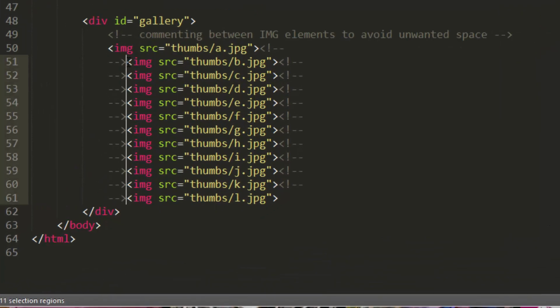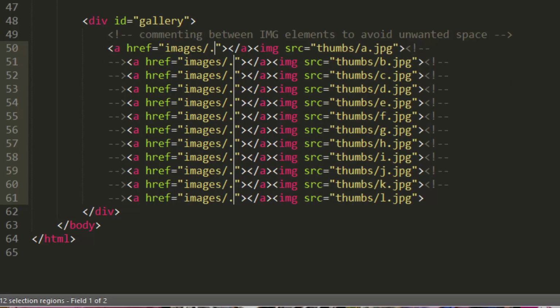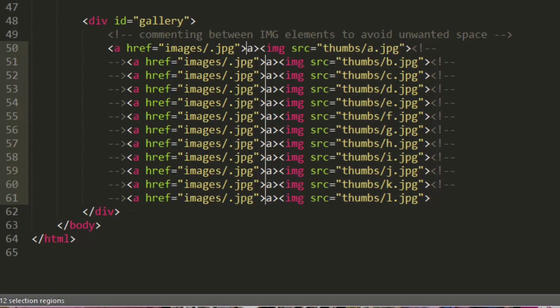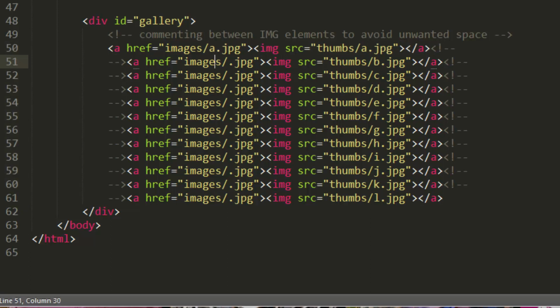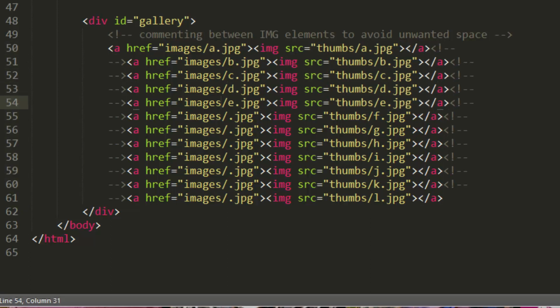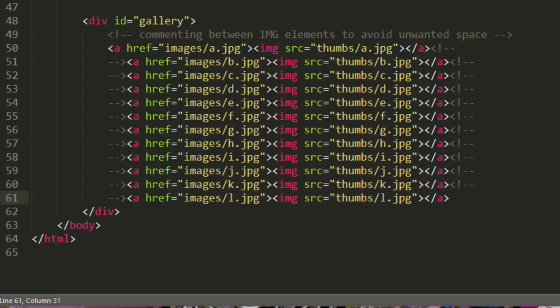Using multiple cursors in front of each IMG element, add an anchor element with an href value of images/.jpg. Move the cursor to the end of the IMG elements to add the close A tag. Add in the file names of the images in front of the .jpg extensions. For convenience, the images were named with letters from A.jpg to L.jpg. Now the images displayed on the page are still from the thumbs folder, but these images are now hyperlinks. When clicked on, they will link to another file.